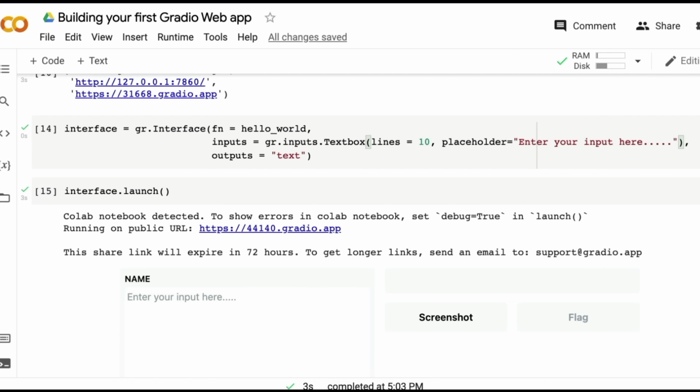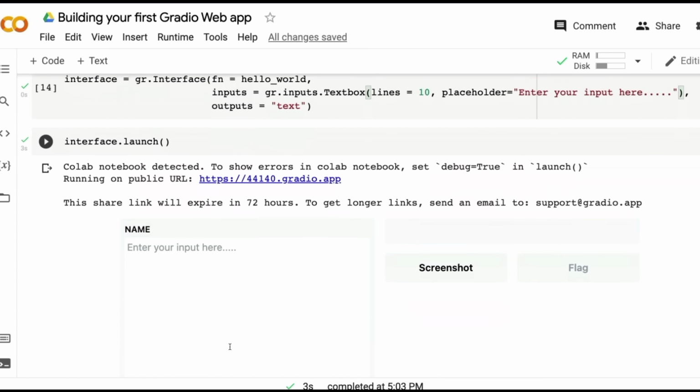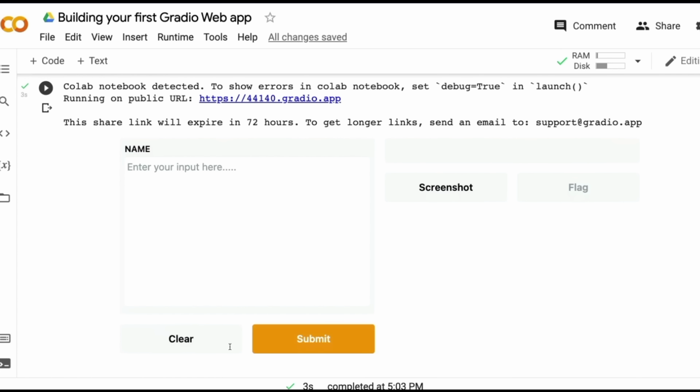So this is a simple example for you to learn how to change the Gradio component within the Gradio application, so that you can have multiple lines of input text, given that this is a text.